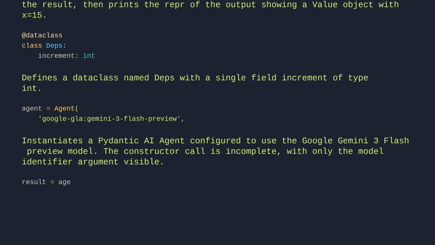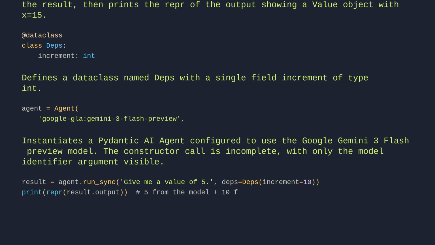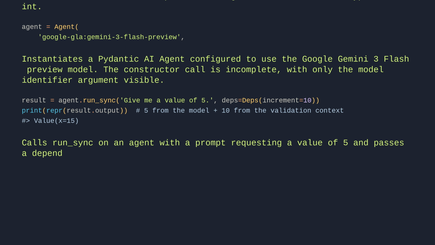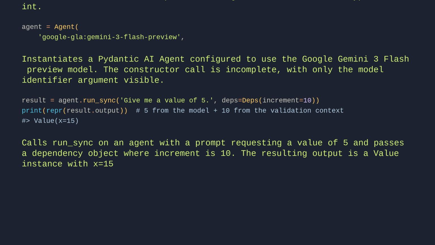result equals agent.run_sync('Give me a value of 5.', deps=Deps(increment=10)). print(repr(result.output)) # 5 from the model plus 10 from the validation context. Value x equals 15. Calls run_sync on an agent with a prompt requesting a value of 5 and passes a dependency object where increment is 10. The resulting output is a Value instance with x equals 15, combining the model's 5 with the dependency's 10. Two patterns, same validator.